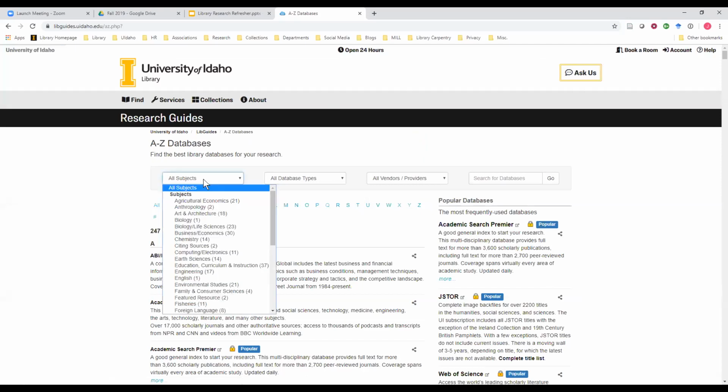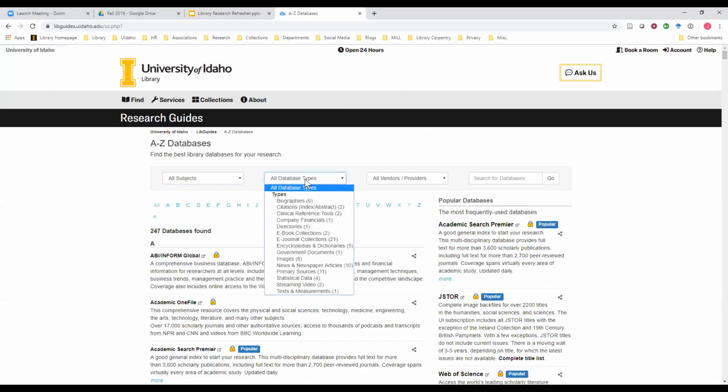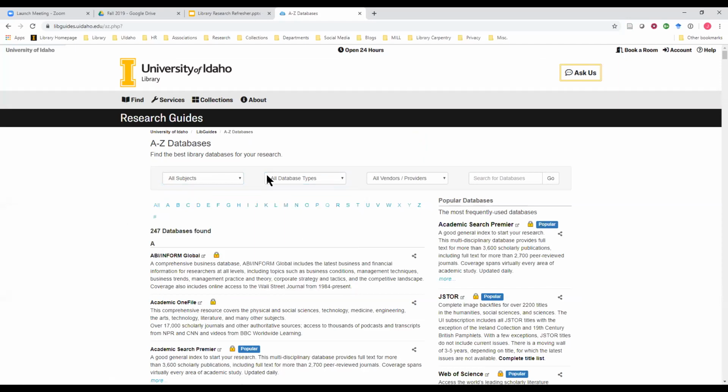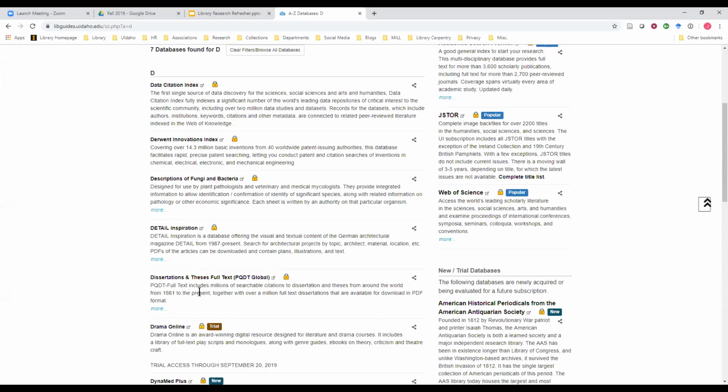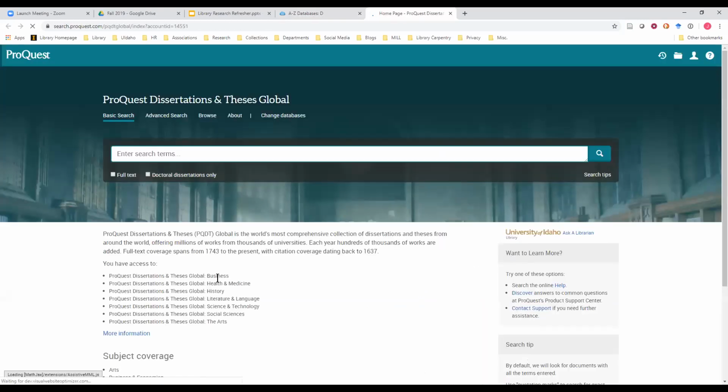and you can search by subject, database type. If you happen to know a vendor provider, you can do that too. But here, under dissertations and theses, full text, it's through ProQuest, so I think it'll also be in the P's as well. But this is a database, and it is dissertations and theses from universities all around the world, and yours will go in here eventually too.